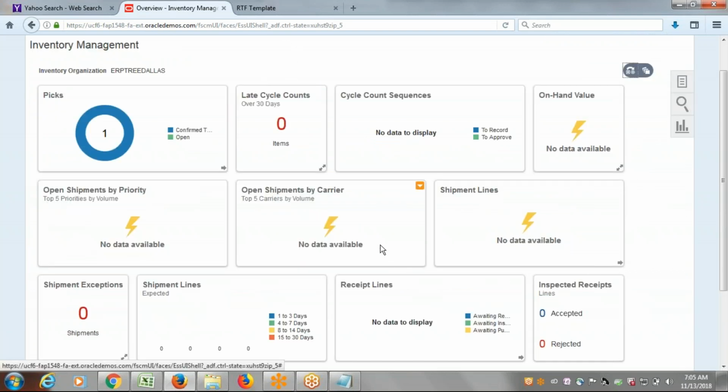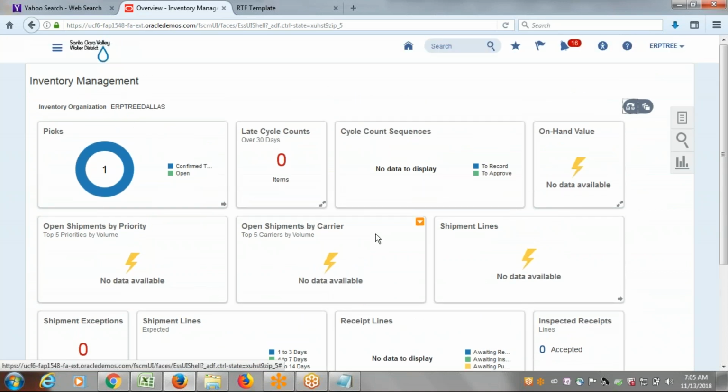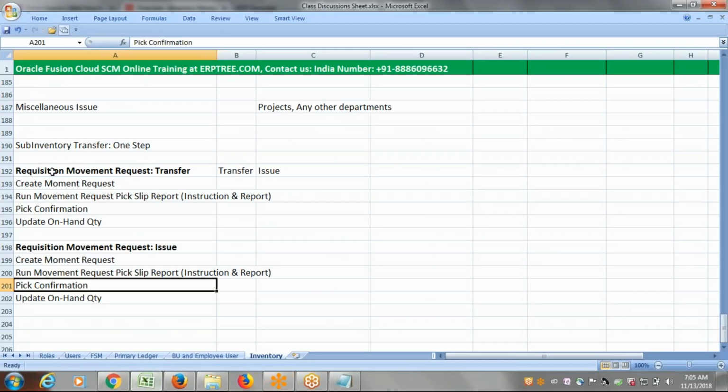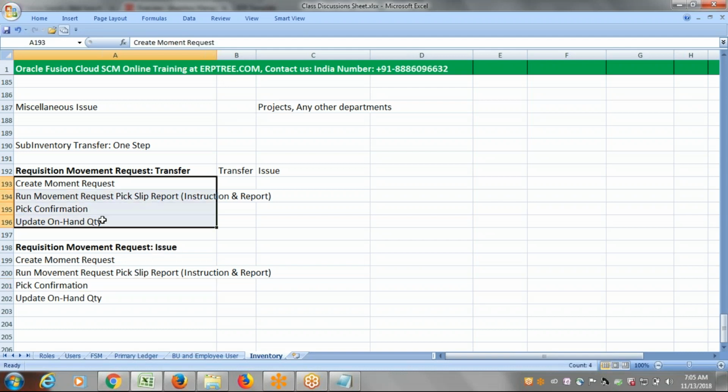So this is how we can perform the movement request issue. We tested within the movement request requisition movement request. We have 2 transaction types. One is movement request transfer, where we can transfer the material from one sub inventory to another sub inventory. From a specific sub inventory, if we want to issue the material directly to a specific department or outside of the inventory, we can use the movement request issue, but the process we follow is the same.